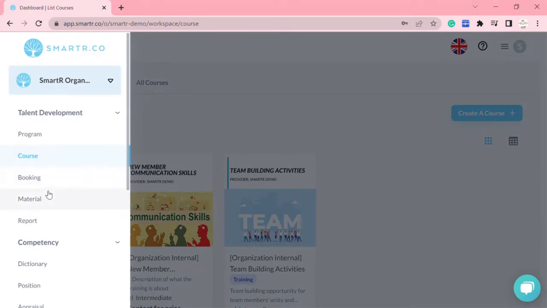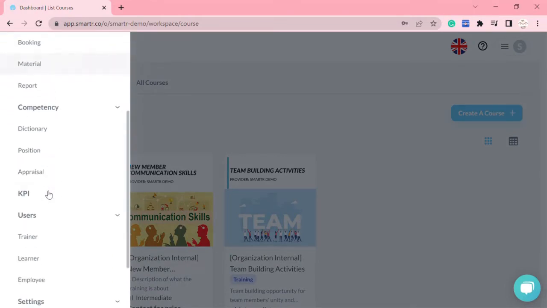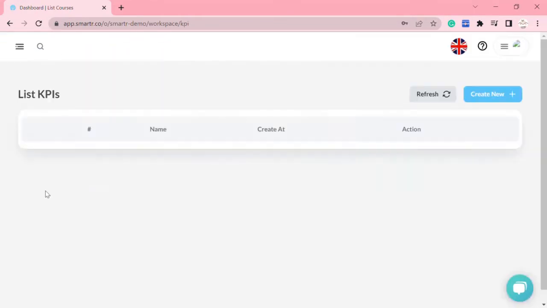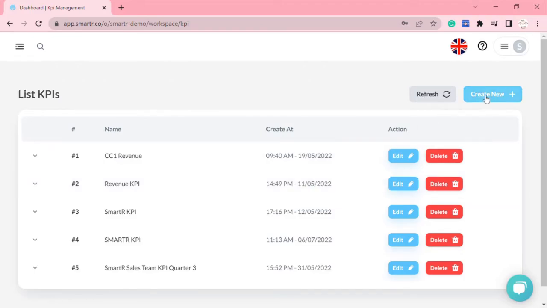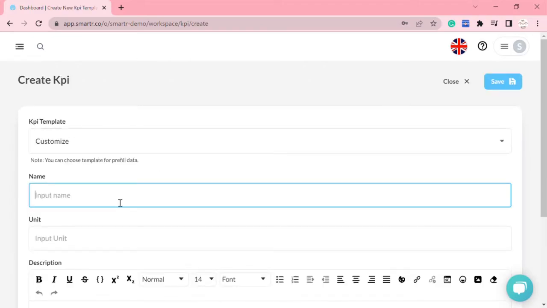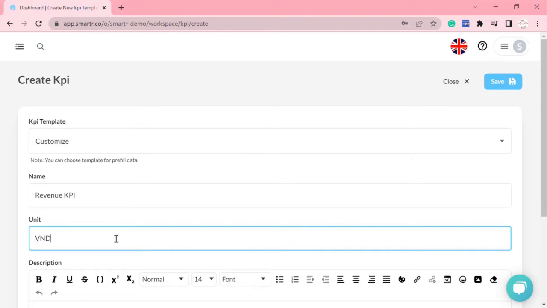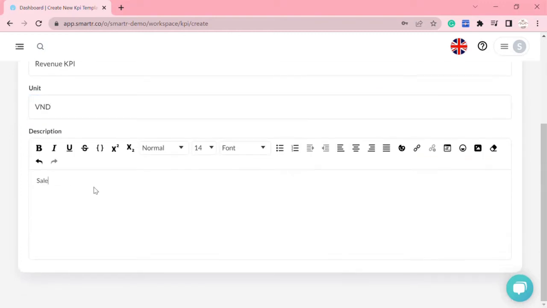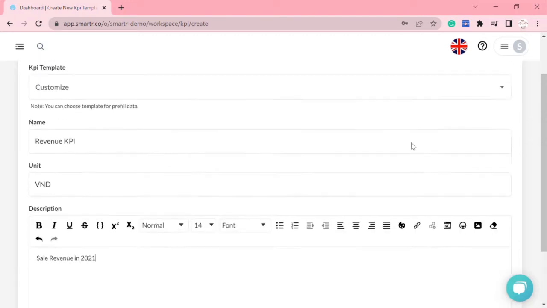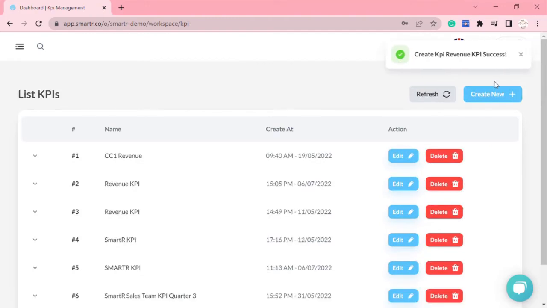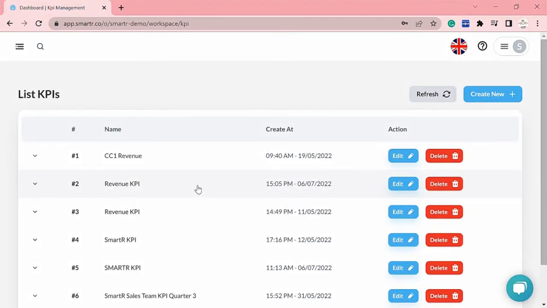In the left menu, select KPI in the KPI section. Click on Create New button on the right. Now, all you need to do is to fill in necessary details, name and unit of the KPI. You can also add some details to describe how this KPI is going to be achieved in the description box below. Once you finish, click Save and your KPI template will be listed in this KPI list.